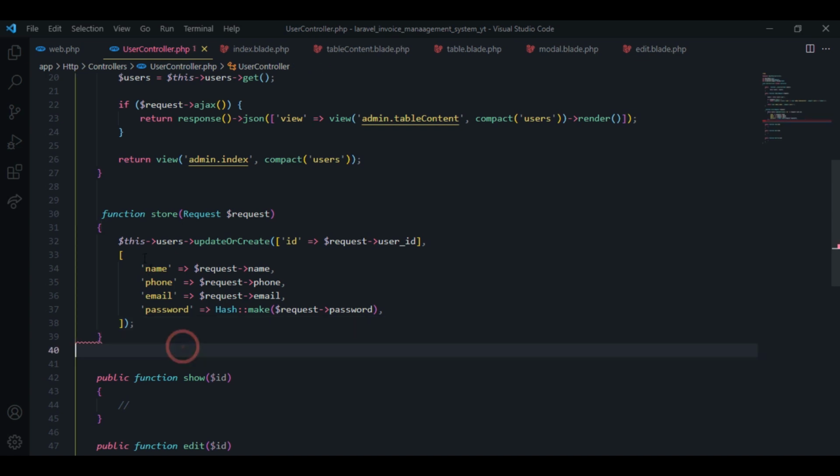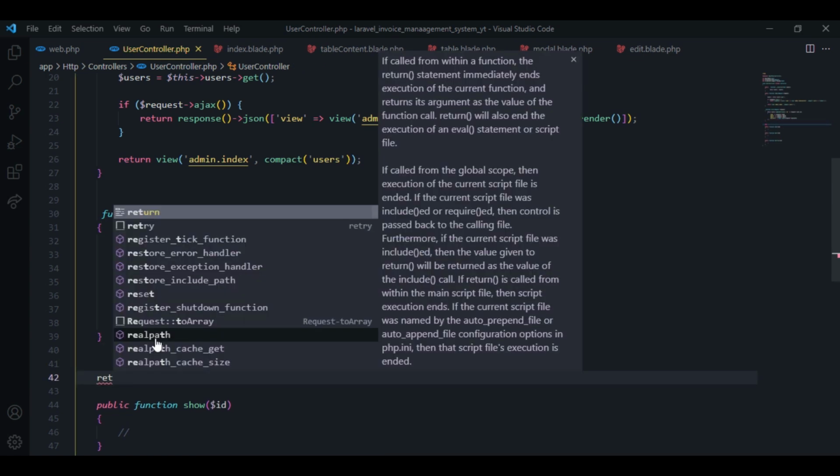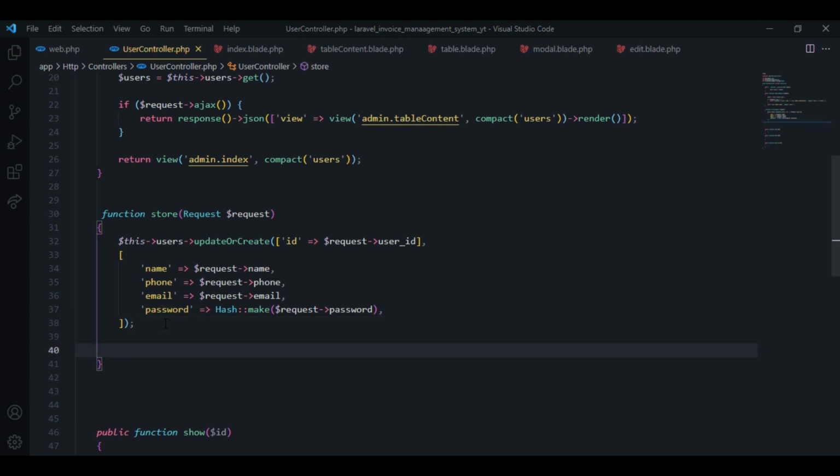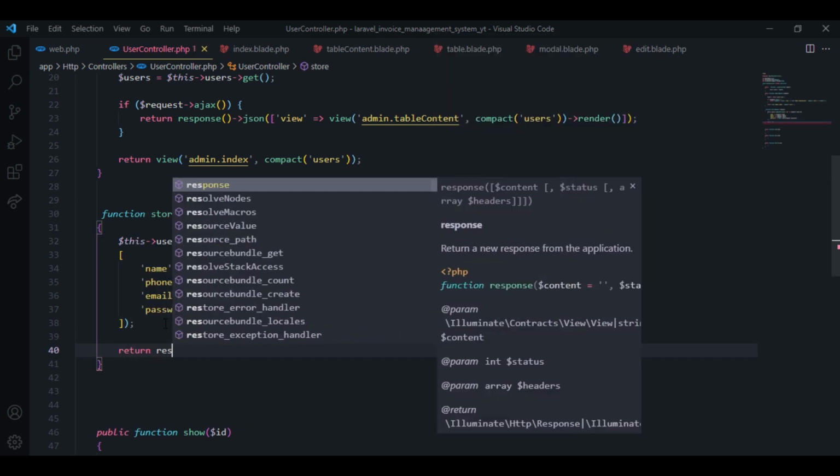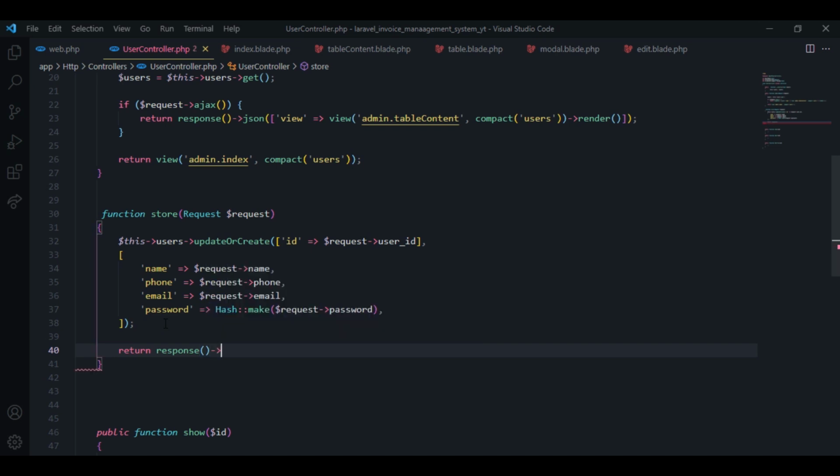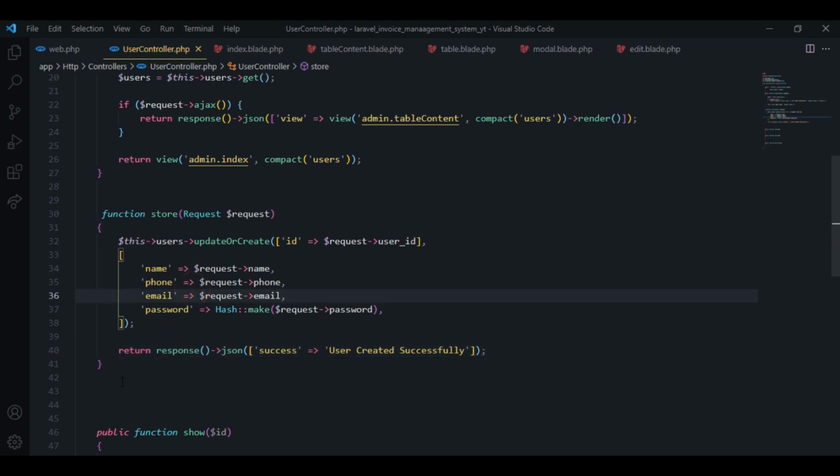Now we can return, we can use return response, because I will use this thing as an AJAX. So JSON. So inside JSON we can say success. And the success also we need to have, you can say user created successfully. Okay, like this, and we have this thing here. Okay, now this part is also done.